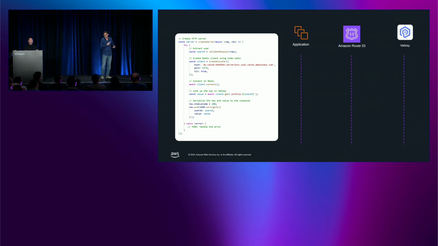So let's cover what we're doing here. This is a very simplified HTTP server. Whenever there's a new request, the first thing it does is create a new Valkey client, call connect, and then do a get for the profile that we actually need.